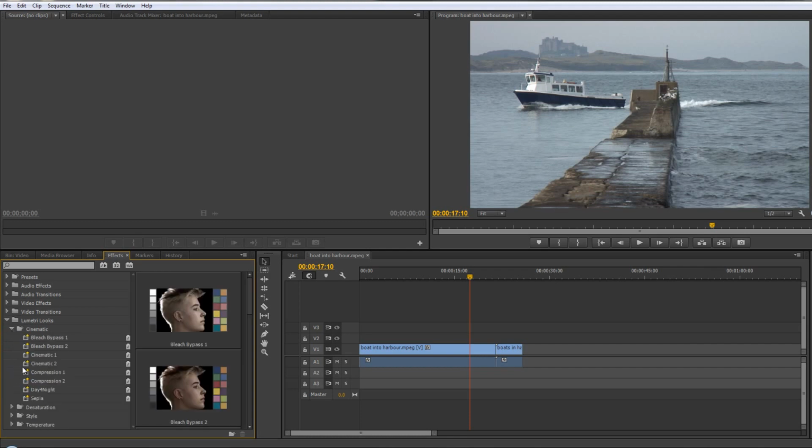And if I open up Cinematic, you'll see that we actually have an idea of what they look like. So Bleach Bypass 1, Bleach Bypass 2. If I click on Compression 1, there's Compression 1 and Compression 2. So you can actually see that you've got an idea of what they look like.